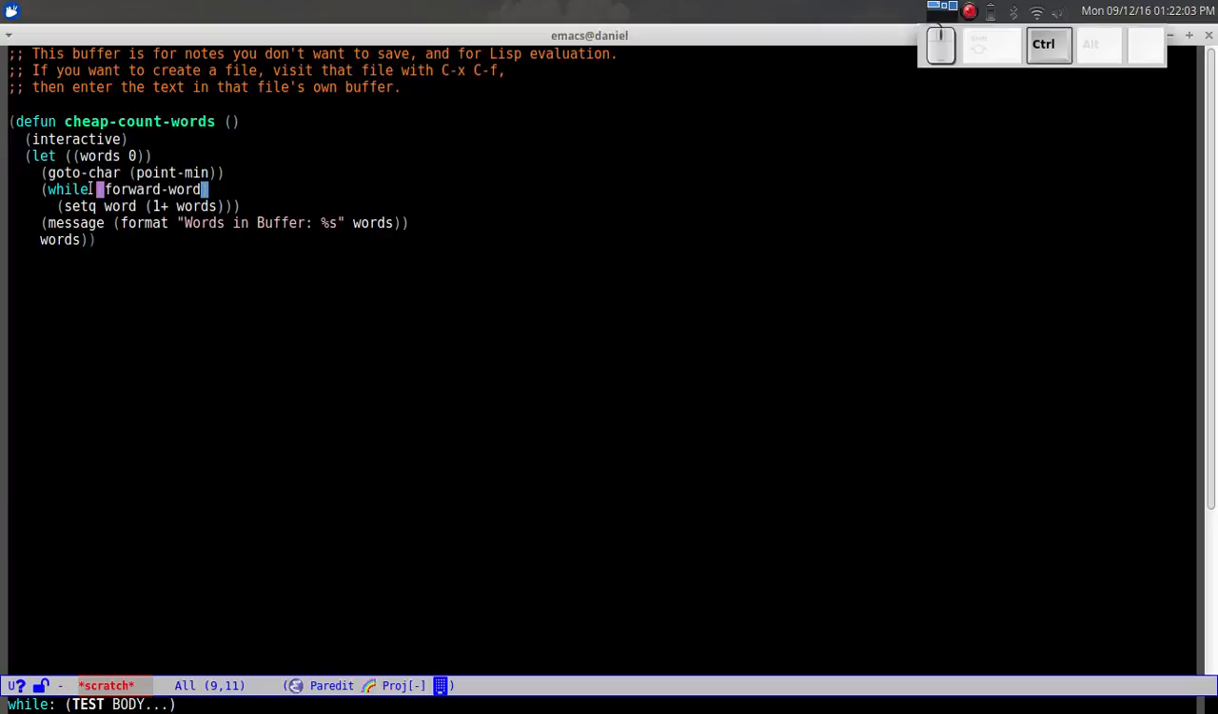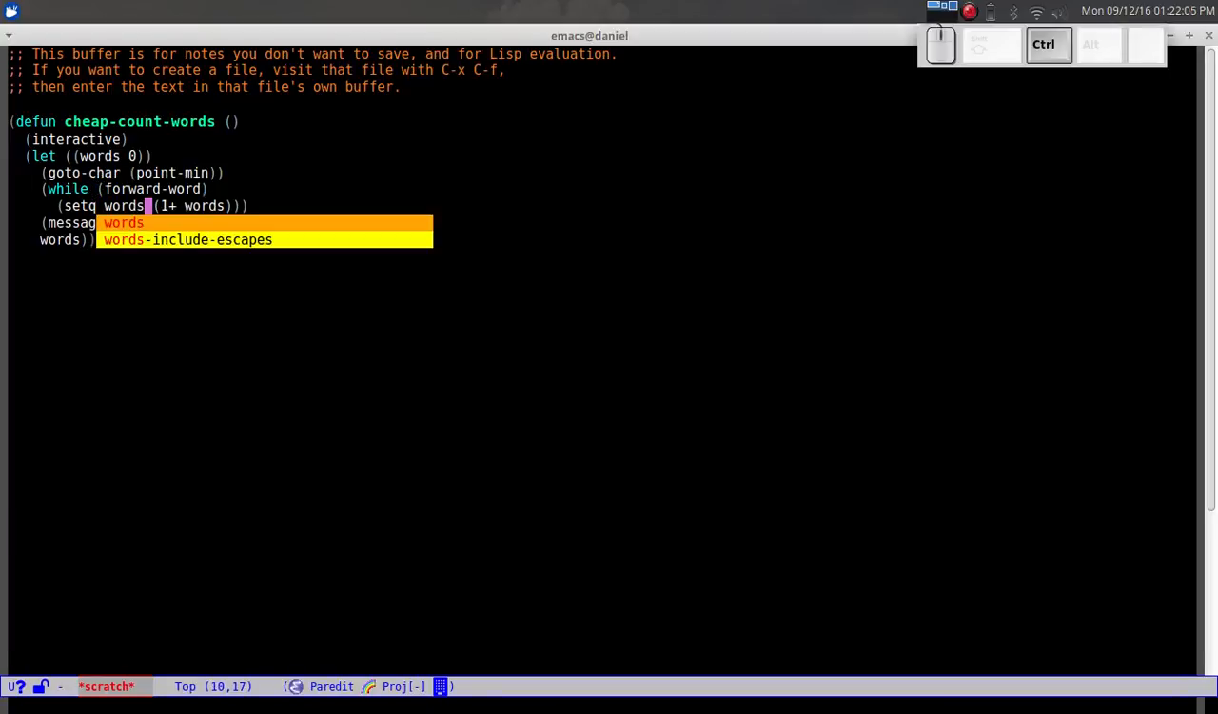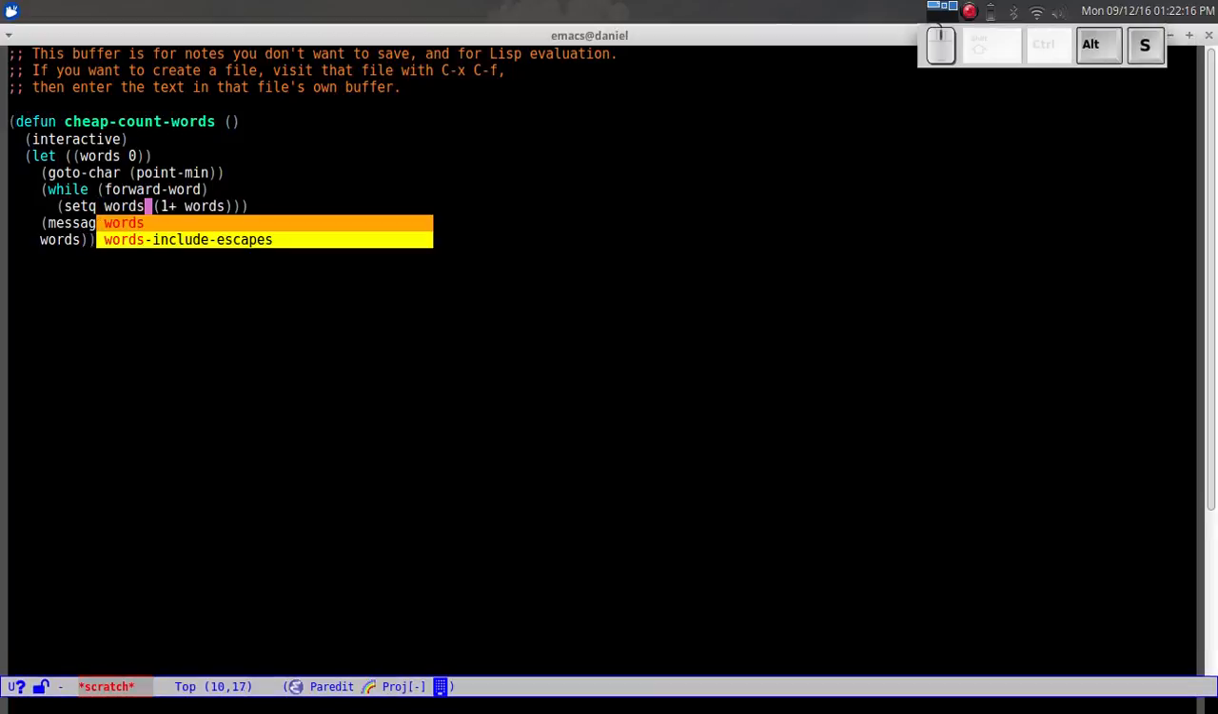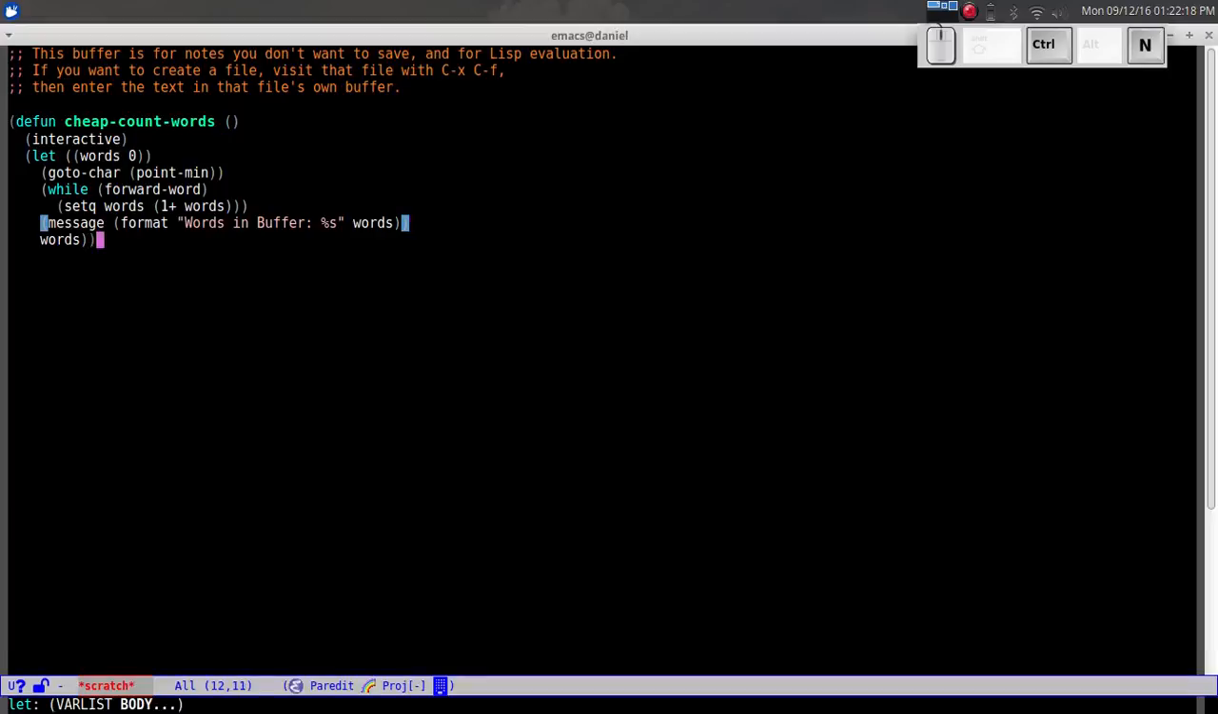Oh, forward point minus set queue. Ah, look at that, I misspelled it right here. Why don't you guys tell me? So now if I do it, that should work. 67, so 67 words in buffer. Look at that, I forgot to put the S in words. That's why, dang, I felt like an idiot for a second. All right, cool, and that was an idiot mistake, so yeah, oh well.